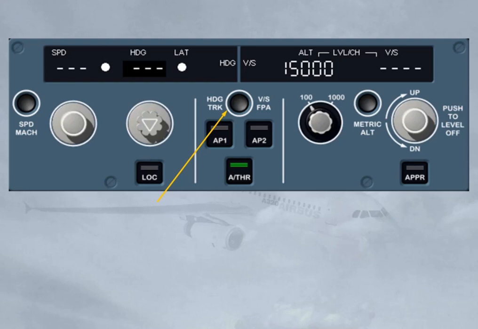The consequence for the autopilot flight director is that you change their basic guidance references from track, flight path angle, bird on, to heading, vertical speed, bird off.